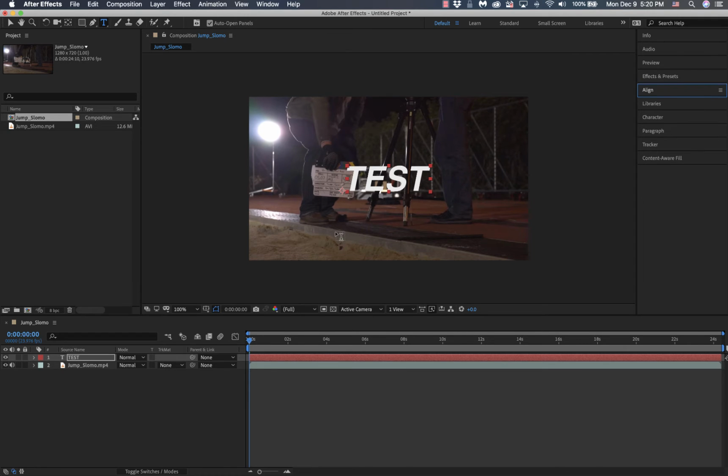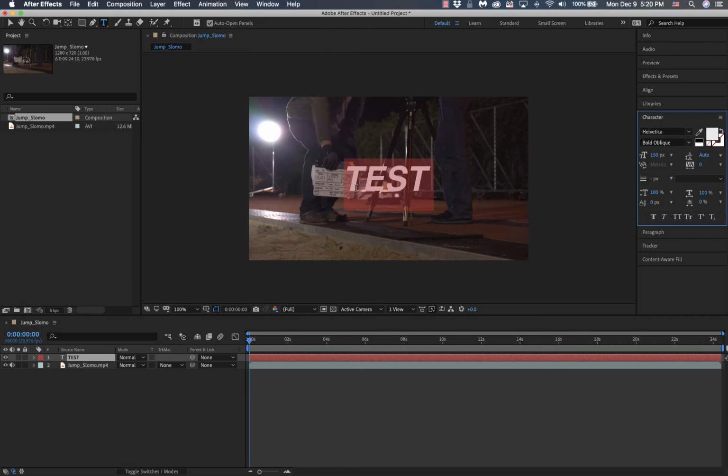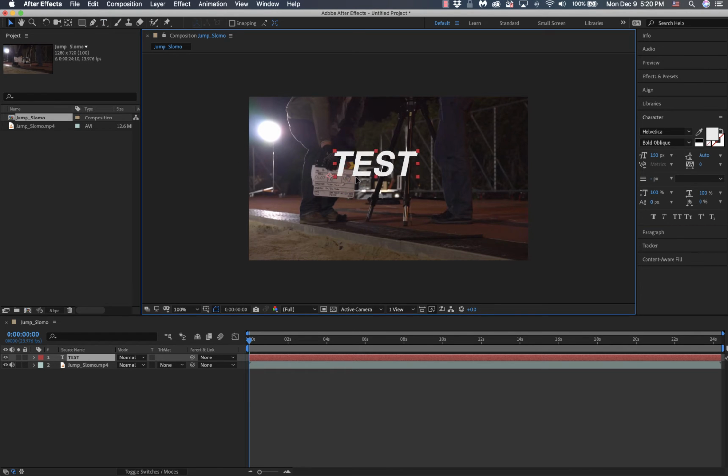Okay, so we got our text centered, or do we? You folks will see in just a few more moments. I'm switching to my direct move tool so I can move the text around if I wanted to. Let me Command Z to put it back.